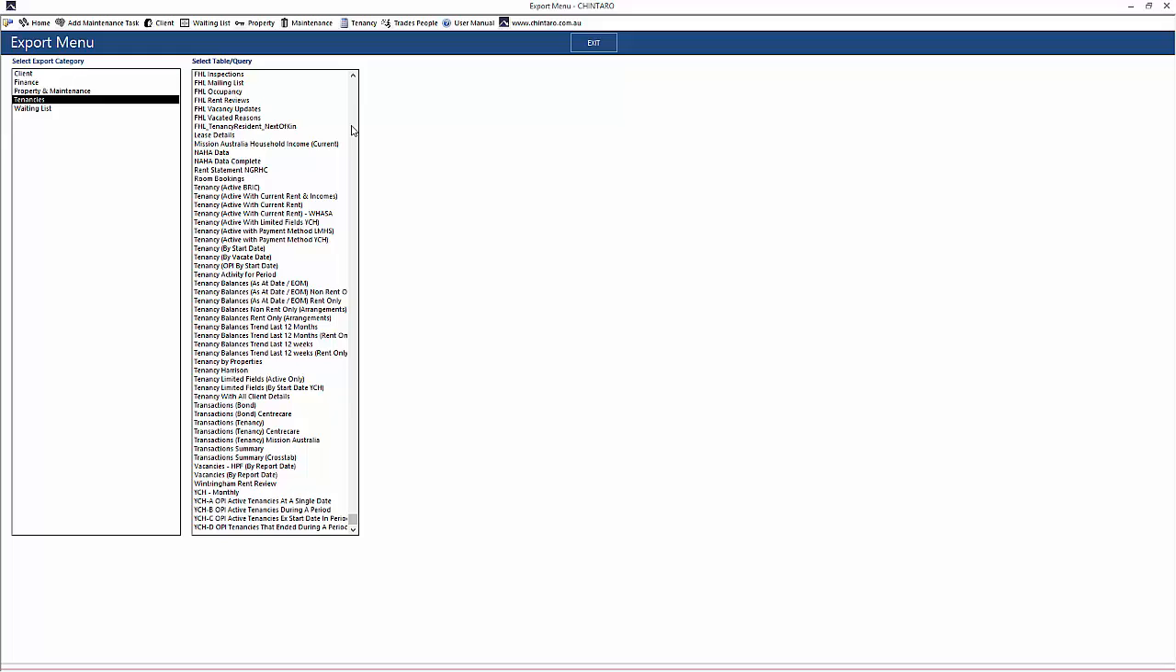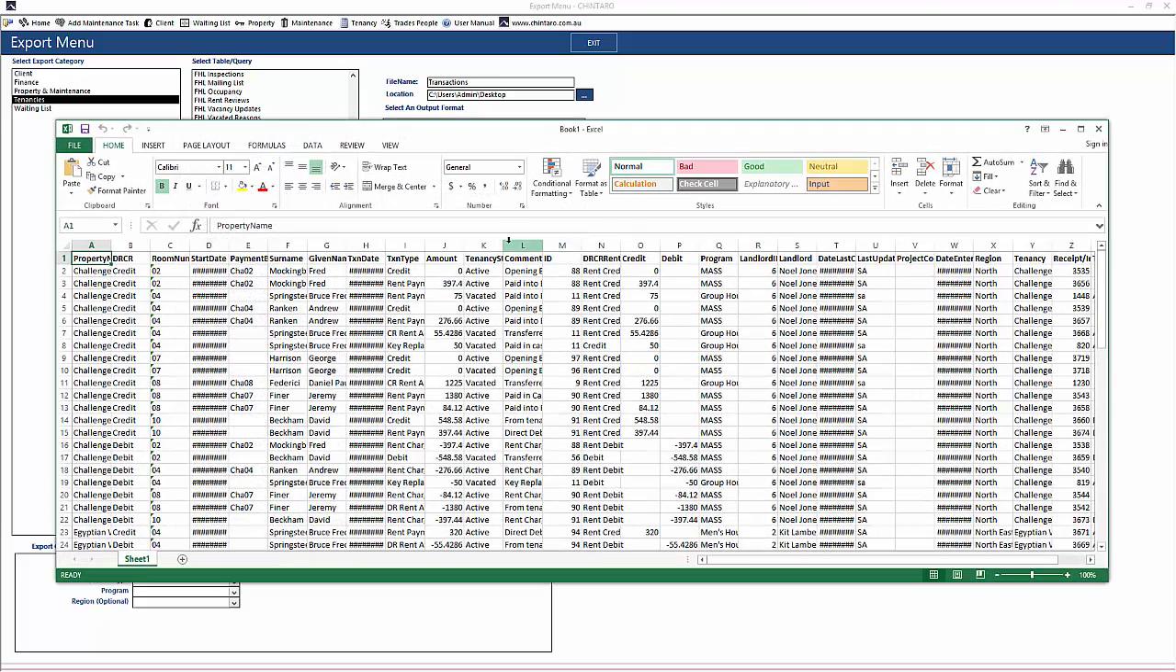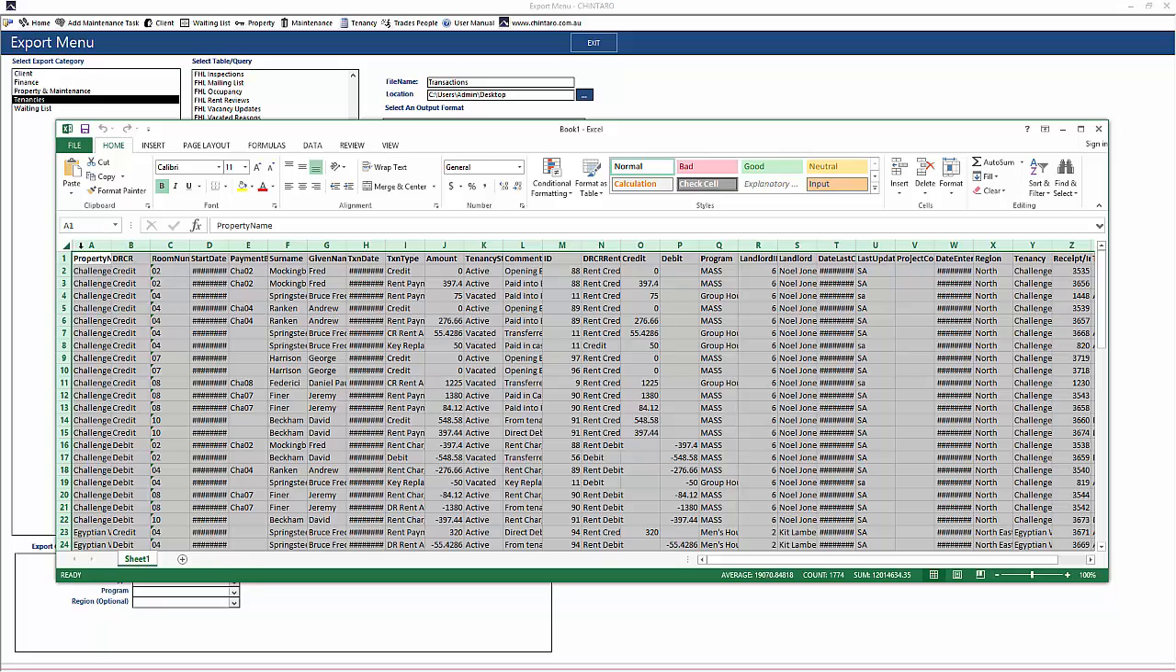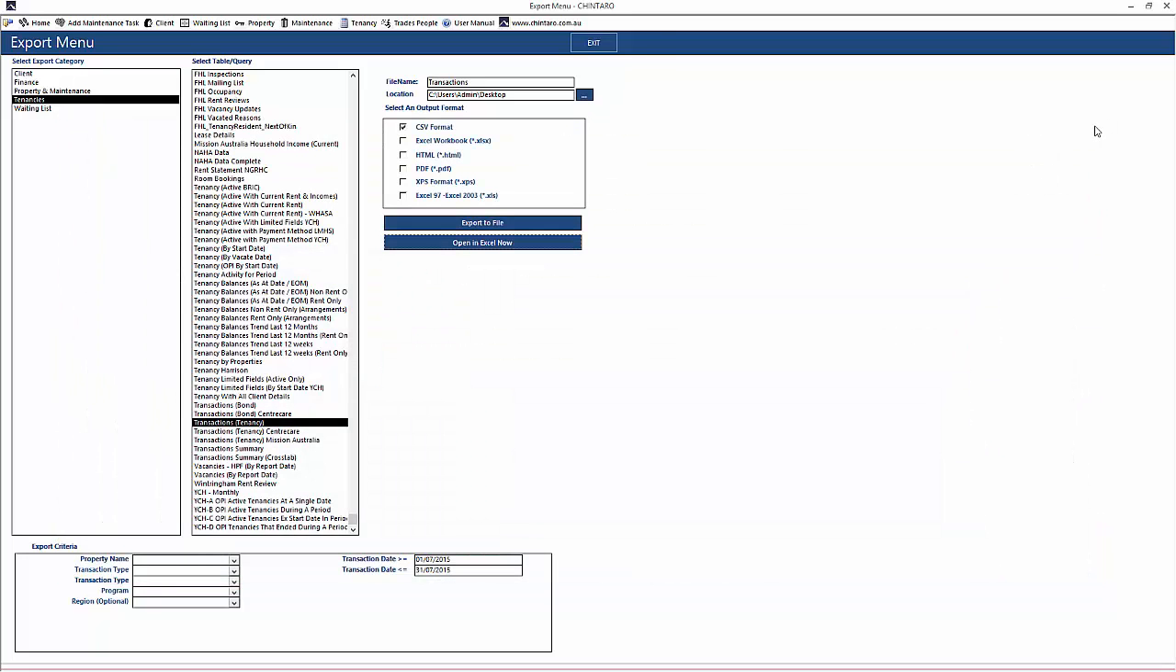If you choose an export, such as transaction tenancies, and then click Open in Excel now, we can have a look at this data and change it as we want, but we haven't saved it. So if you wanted to save this file, you would have to select to save as, type a file name, choose a destination, or from Excel.